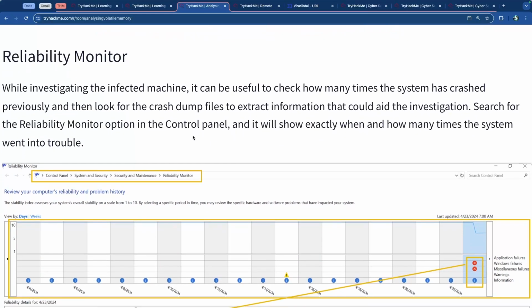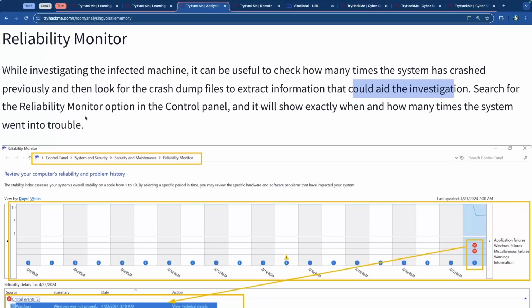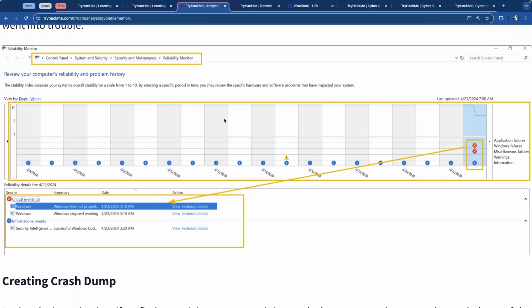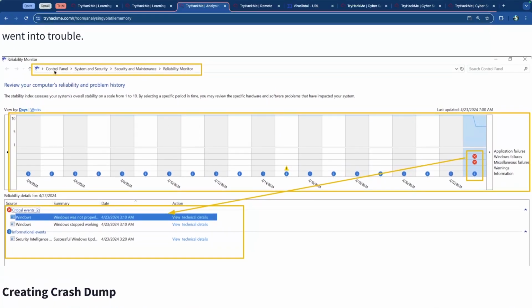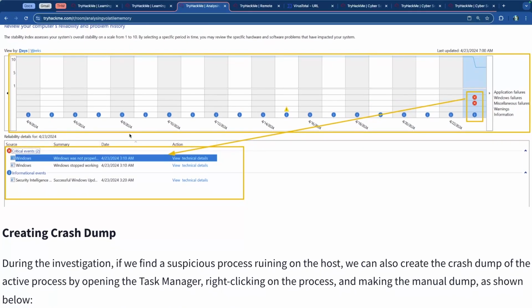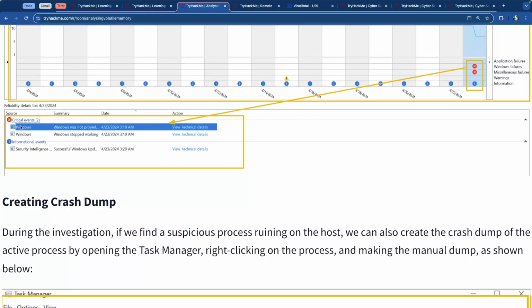The reliability monitor is something that can be checked to see how many times the system has crashed, and then look for the crash dump files to extract information that could aid your investigation. So how many times did this thing crash? Searching for the monitor option in the control panel, it'll show you exactly when and how many times the system was in trouble and crashed. This is actually very useful as well. So control panel, system security, security maintenance, reliability monitor, and it'll show you how many times this thing has crashed. And then we get some more detailed information about it.